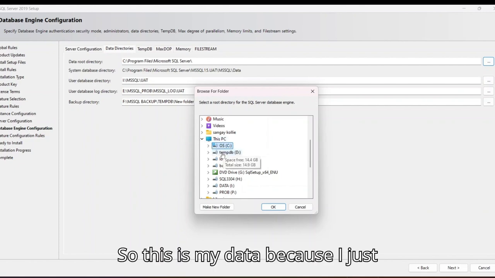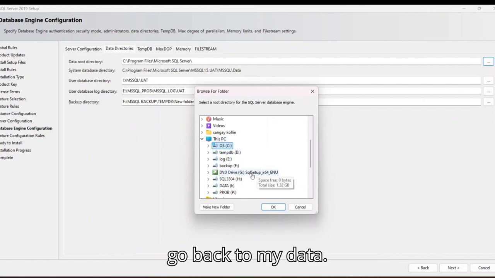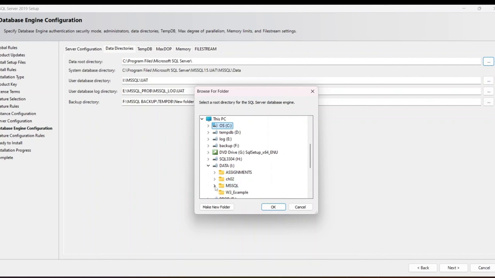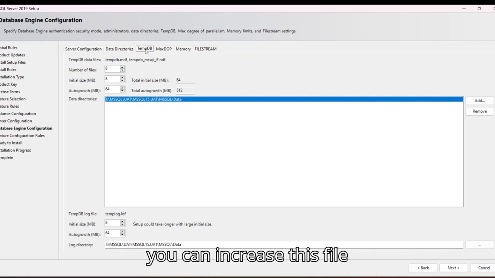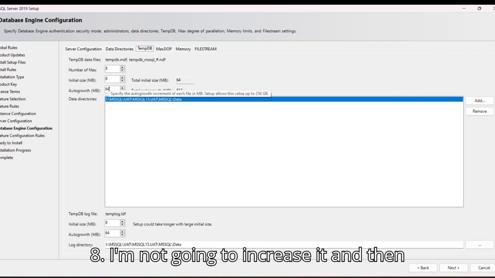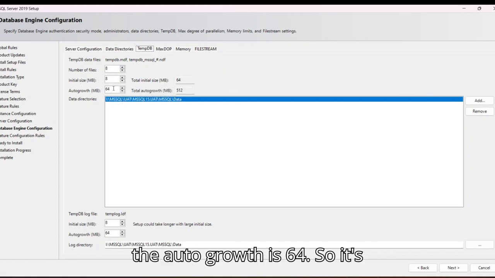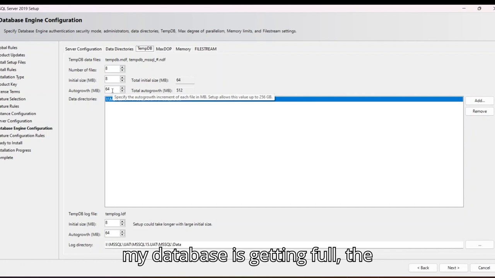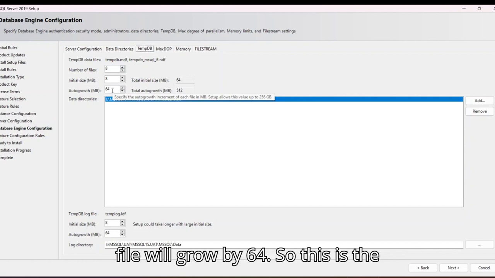So this is my data. Let me just go back to my data. Click on the data itself, MS SQL. You can increase the number of files. The initial size is 8, and I'm not going to increase it. The auto growth is 64, so it's always going to grow by 64. Every time my database is getting full, the file will grow by 64.